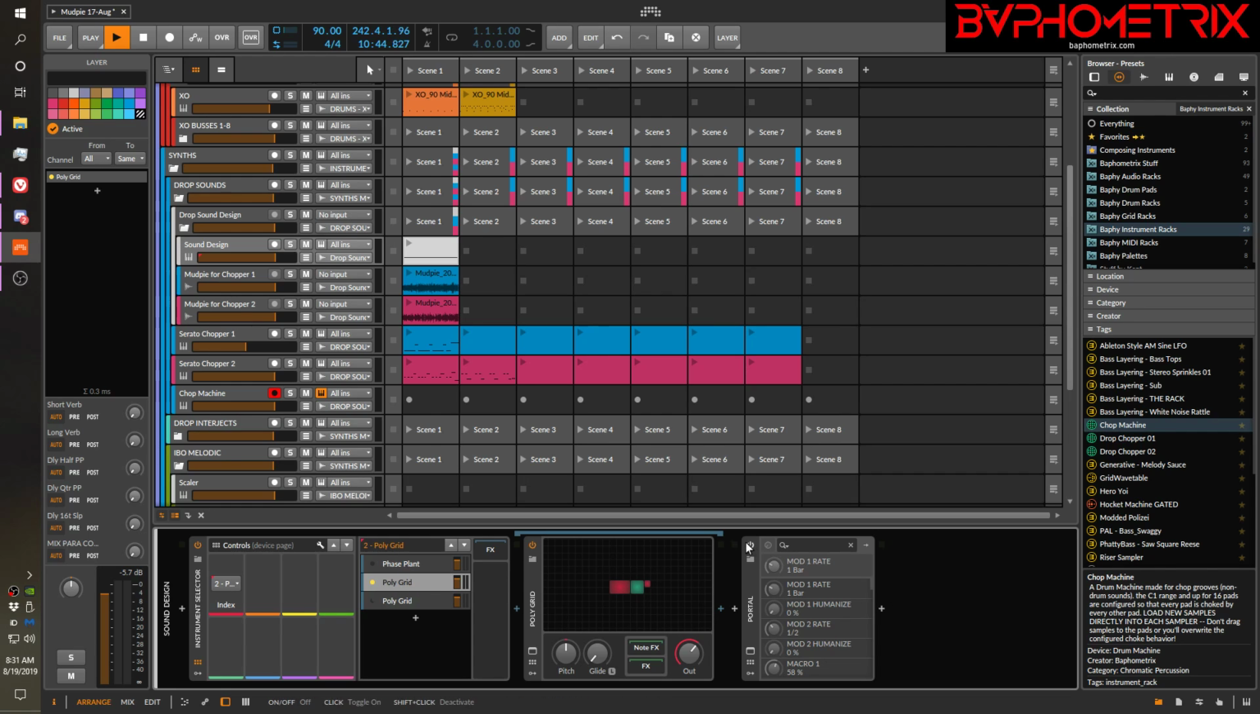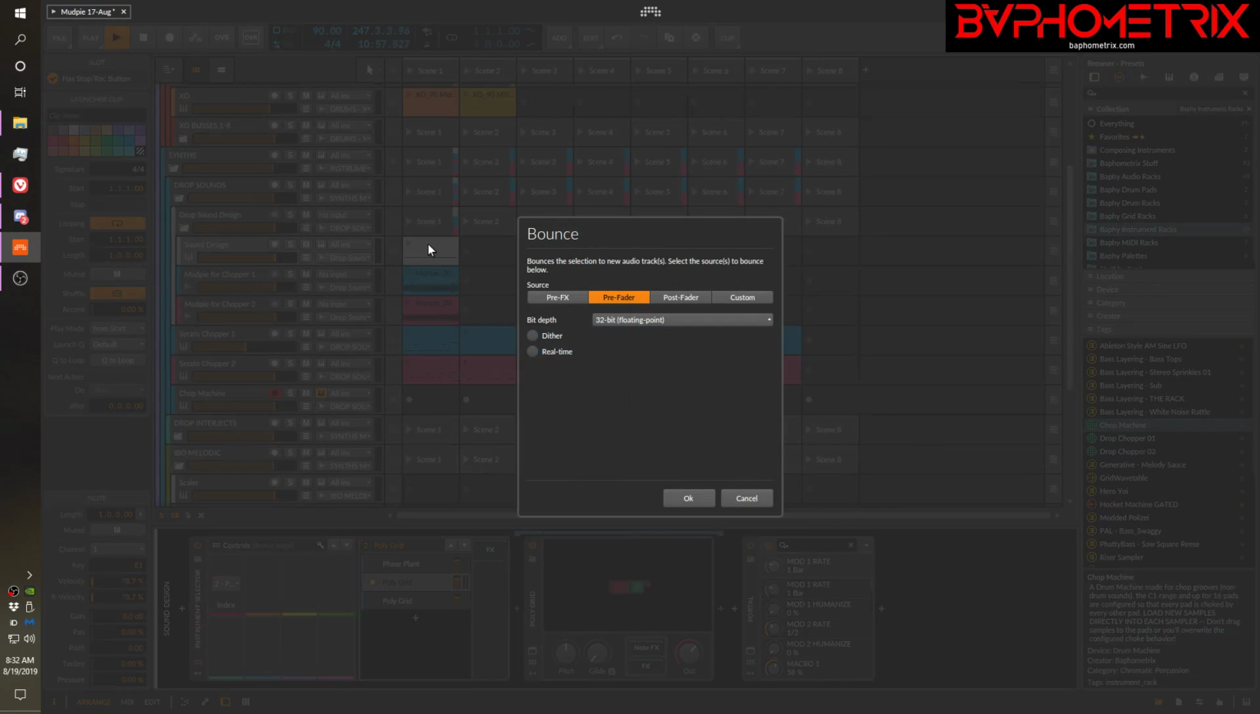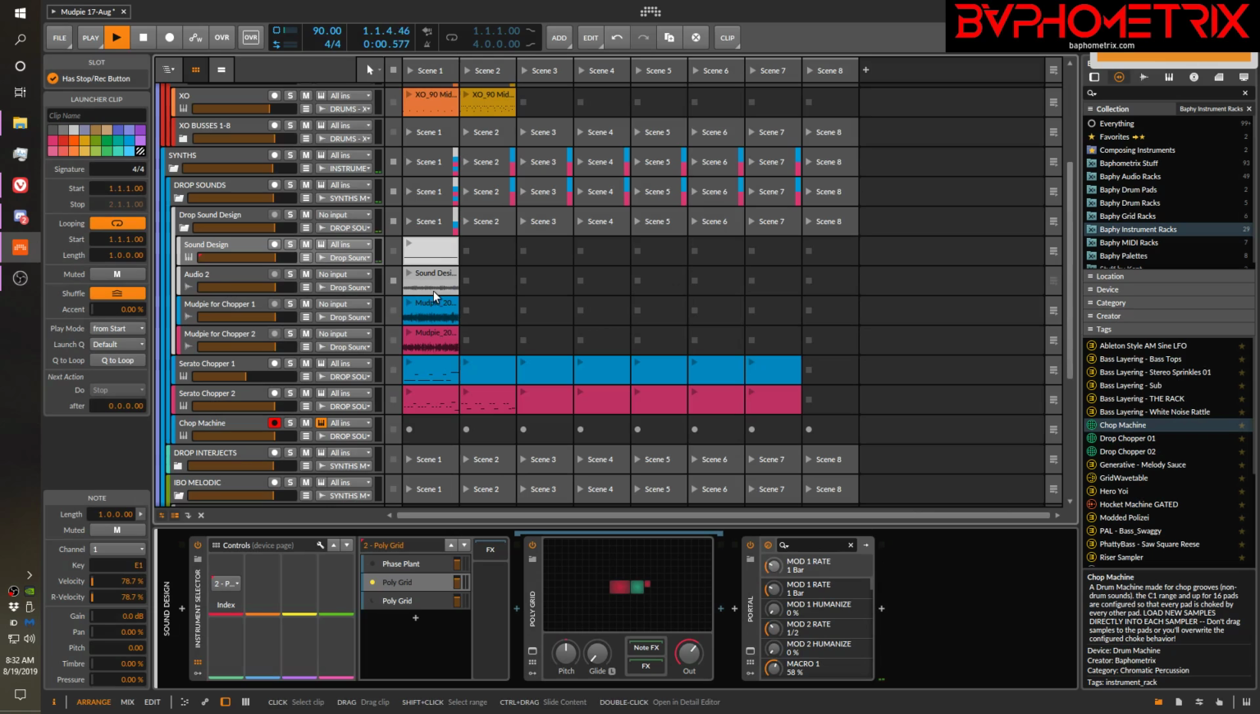I'll select the first triangle wave, I'll turn on Portal again, or whatever processing I might have added to make this sound the way I want. And you just select this clip. I've just left-clicked it to select it, and now I do Control B to bounce. Pre-fader, 32-bit, nothing fancy, hit enter, and boom, I have a new audio track with a bounce.